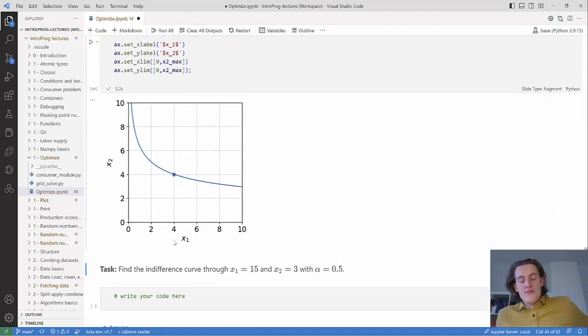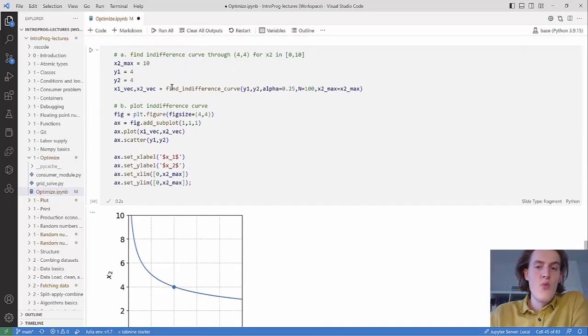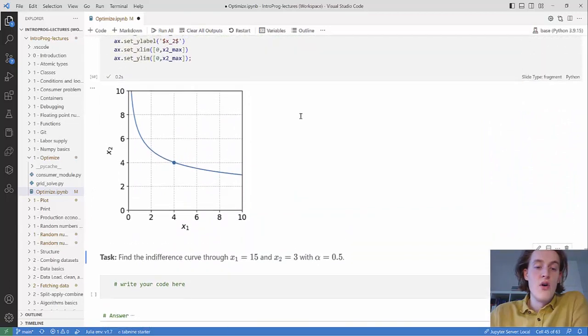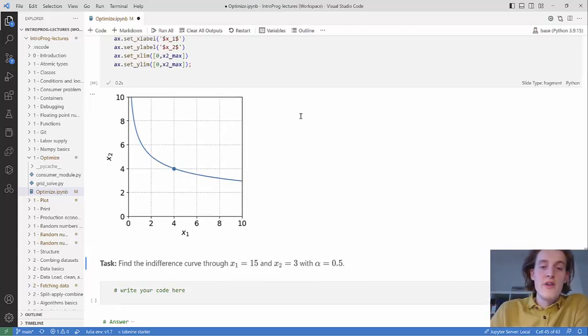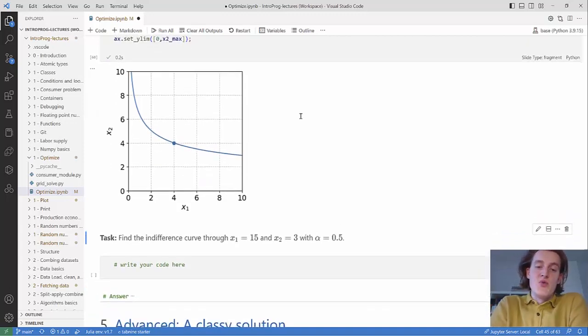Now there's a small task. Find the indifference curve through x1 equals 15 and x2 equals 3 and alpha equals a half. So what we had here was that x1 was equal to 4, x2 was equal to 4, and alpha was equal to 0.25. Pause the video now and try to solve it. Remember that you're allowed to copy code from what you have already seen to solve this problem.